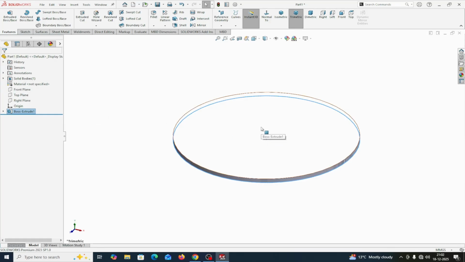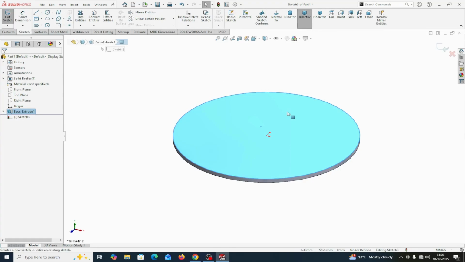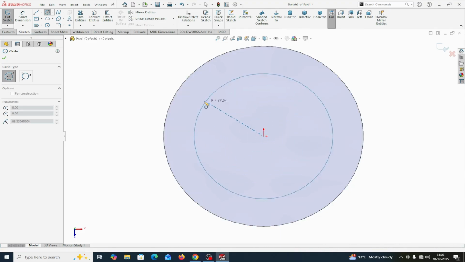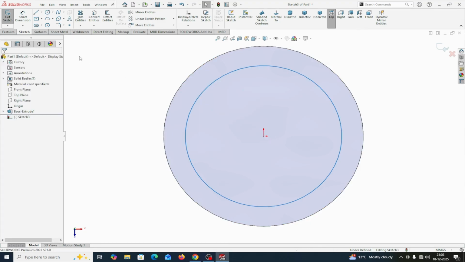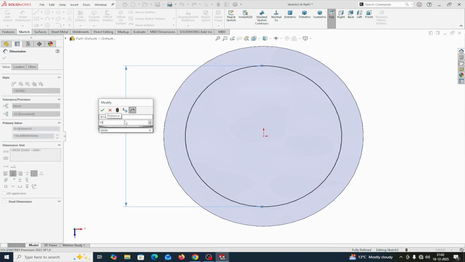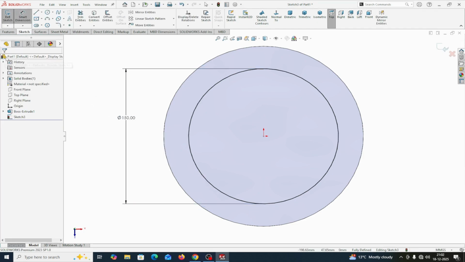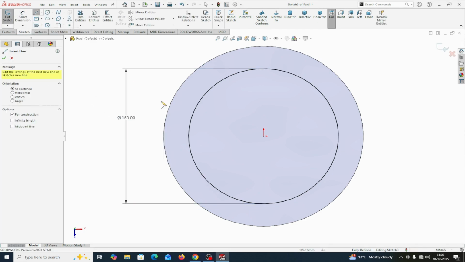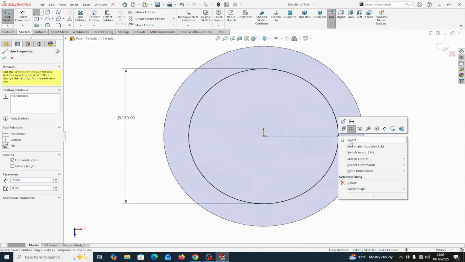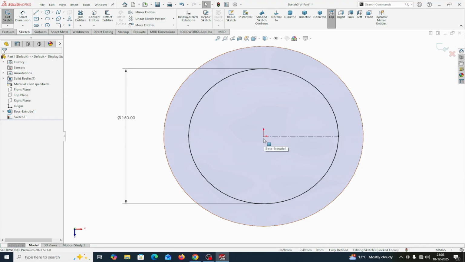Now I am selecting this face, sketch, normal to, and I am drawing another circle here. This diameter I am making 150 mm only. And I am using a center line for direction purpose here. This point I will use as a point and for direction purpose in the point option.